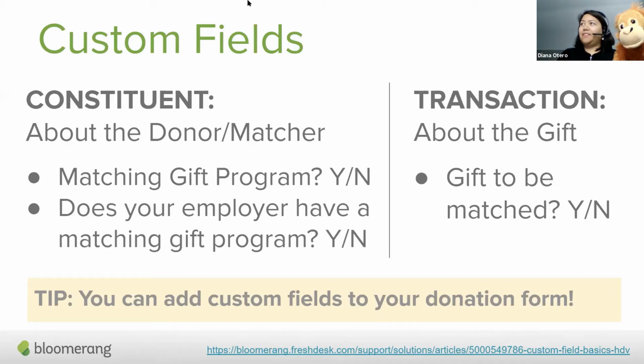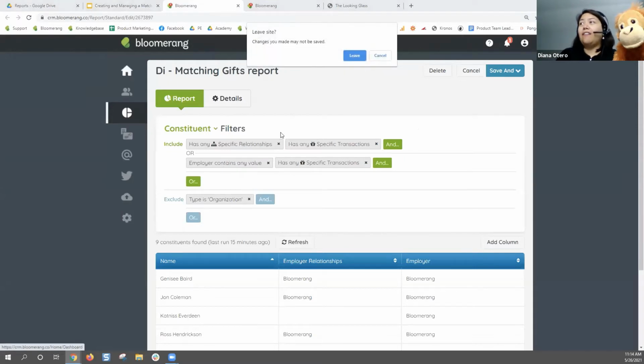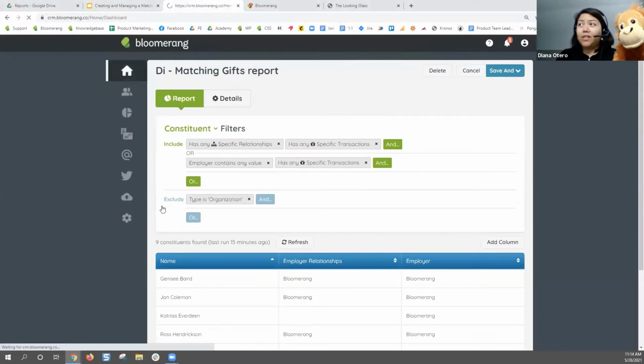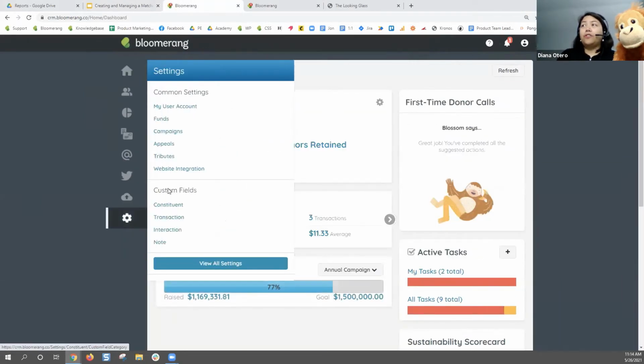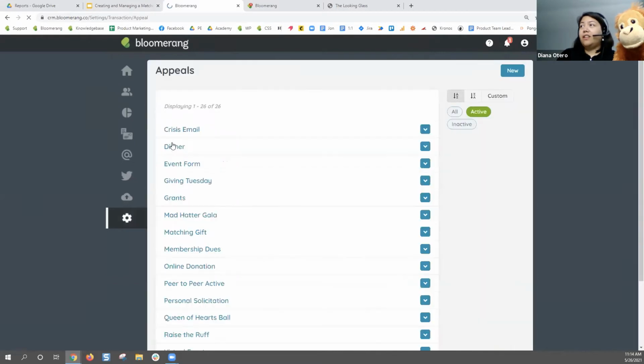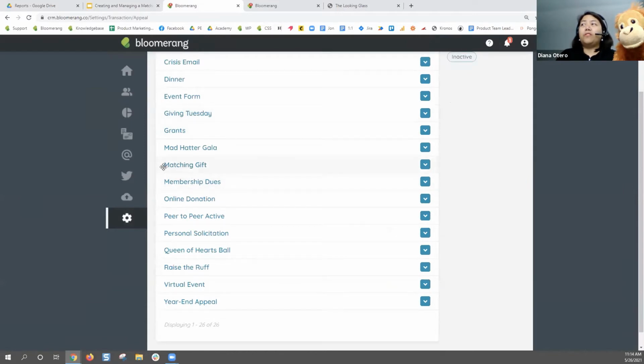Let's jump into the database and set those up. If you're an administrator in the database, you have access to our settings section, which is this gear icon over here. If you click that first, you're going to go to appeals. This is going to have a whole slew of different appeals that you use for your organization. But the important thing here is that you have one for matching gift.